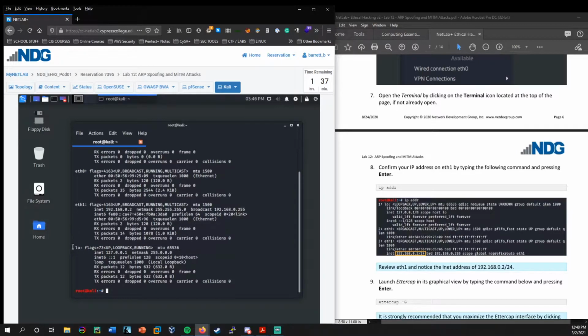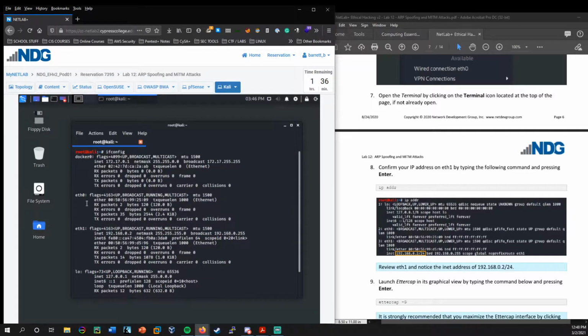It shows our local loopback. We also see Docker information for our Docker containers. Now we were originally using eth0, but remember we disconnected that. So now we're using eth1, and we see this is our IP address, 192.168.0.2. And it also shows our MAC address, that's under ether. This is essentially what we will be telling the other IP addresses to send traffic back to.